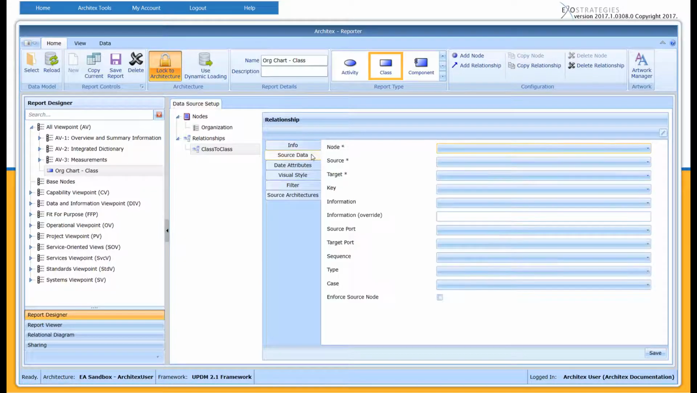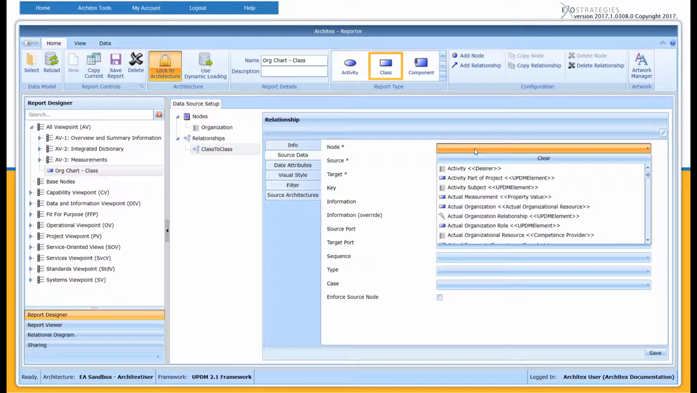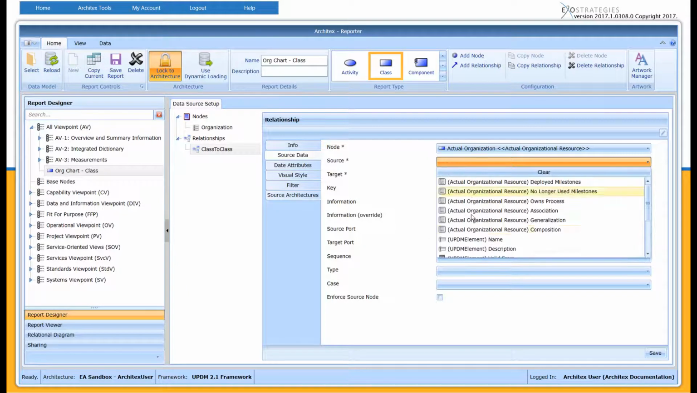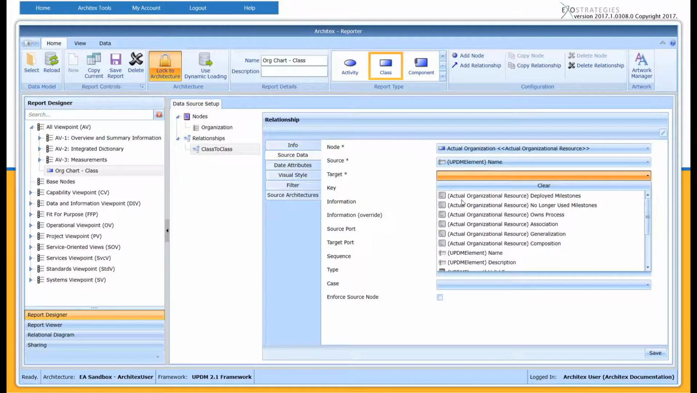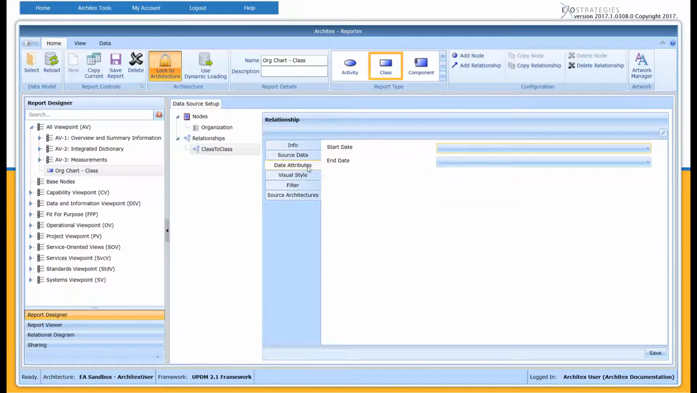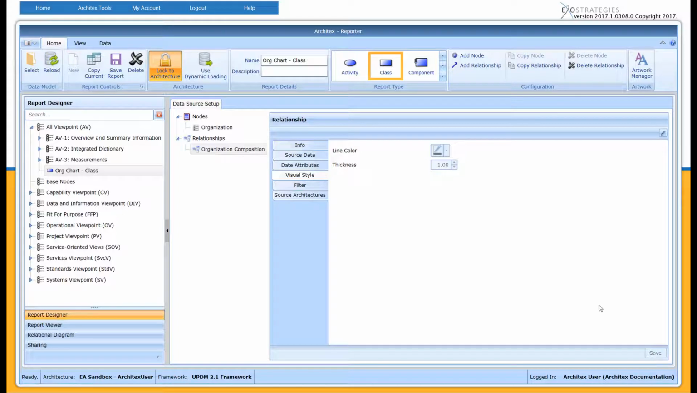I'm going to change to the Source Data tab to bring in my data. My connection data is also in the actual organization node, so I'll select it from the Node pull-down menu. My source element is Name, while my target is Composition. Dates are not as important for relationships, so I'm going to leave the Date Attributes tab blank. You can change the default line thickness and color in the Visual Style tab if desired. I have finished filling out my relationship form, so I'm going to click the Save button. I'm also going to click the Save Report button again to save my report design.